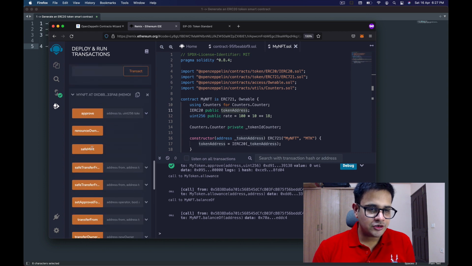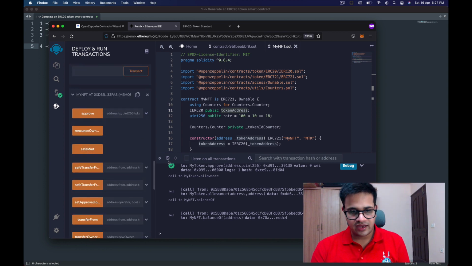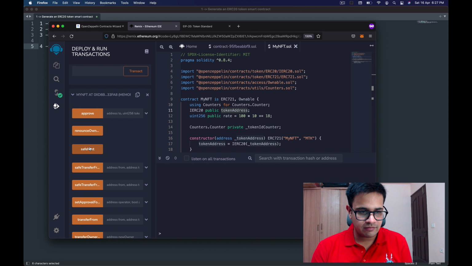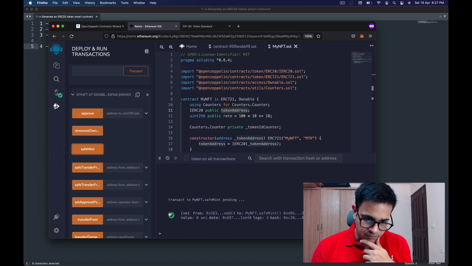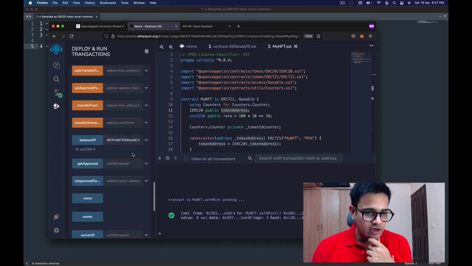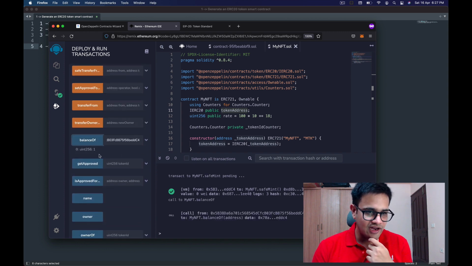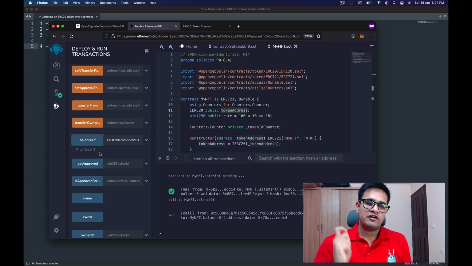So the next thing that I'm going to do is click on safe mint, and as soon as I click on the safe mint, I should get one NFT, and 100 into 10 to the power 18 tokens should be removed from my wallet. So let me click on safe mint, and the transaction has gone through. Now if I click on balance of, the value has changed. So I have received one of my NFT.